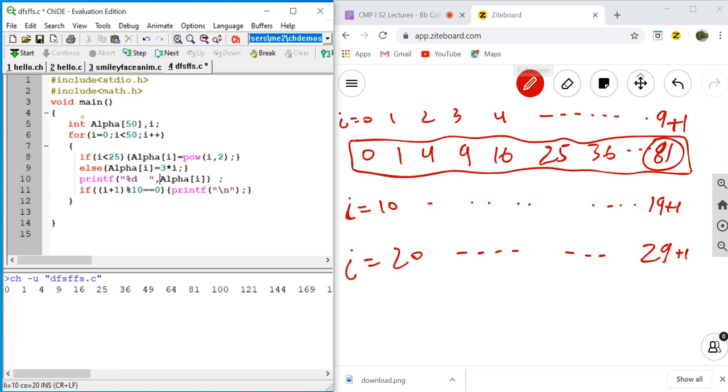Now see, guys, I equal to 0. I less than 25, yes. The element alpha of 0 equals 0 to the power 2, which is 0. The else is not valid here. Print the 0. Then check, is I plus 1, which is 1, modulus 10 equal to 0? No. Don't print backslash n. Then go to next. Now when I reach 9, 9 plus 1 is 10. 10 modulus 10 equals 0, yes. Print next line. When I equals 19, 19 plus 1 is 20. Modulus 10 is 0, yes. Print backslash n, and so on, guys.